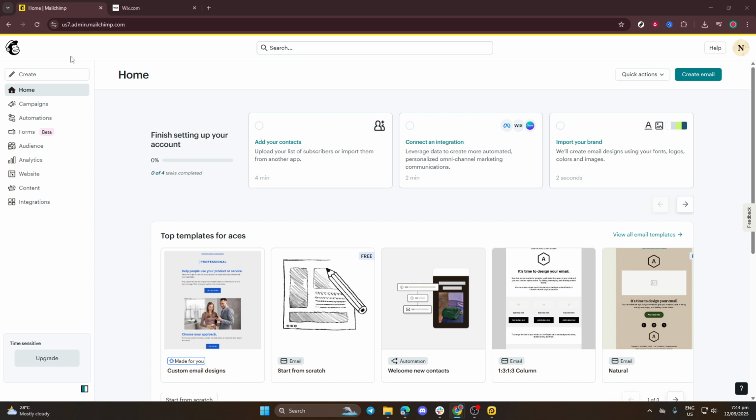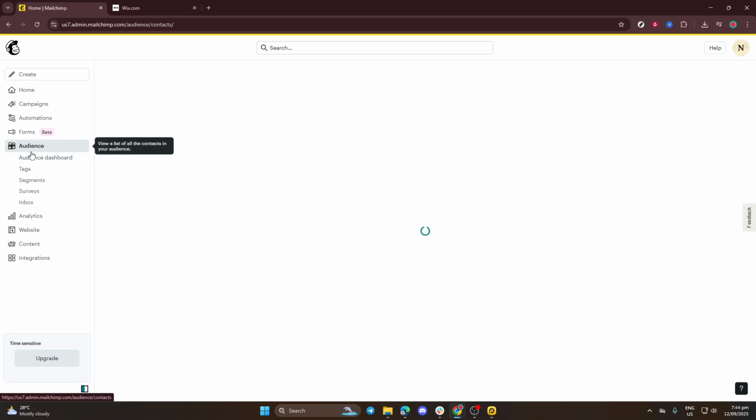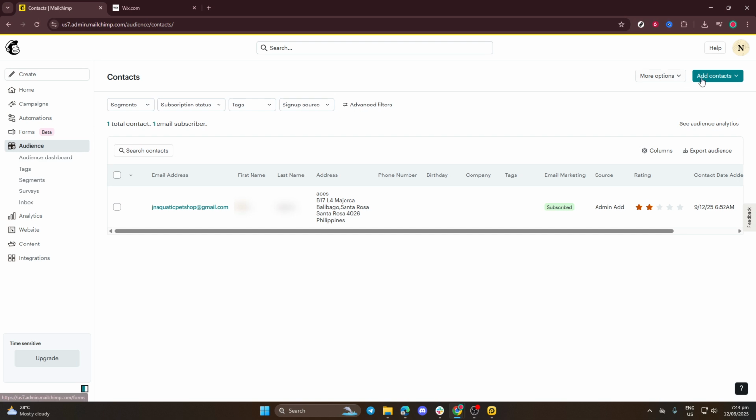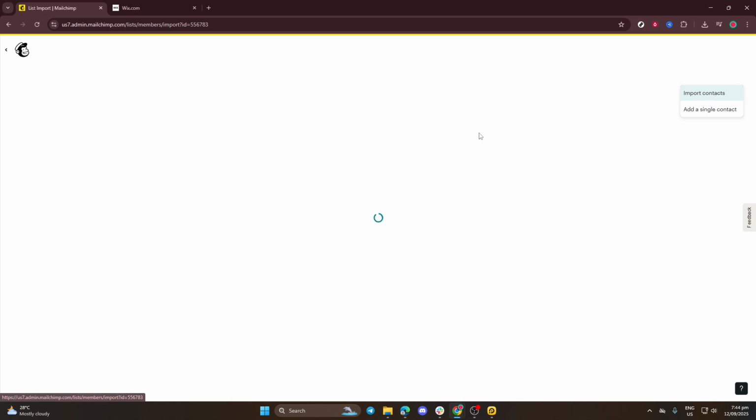Next, direct your attention to the main toolbar at the top of the page and find Audience. Click on it and then select Add Contacts from the drop-down menu. This will lead you to the option to import contacts. This feature is crucial when building your email list or transferring one from another service.